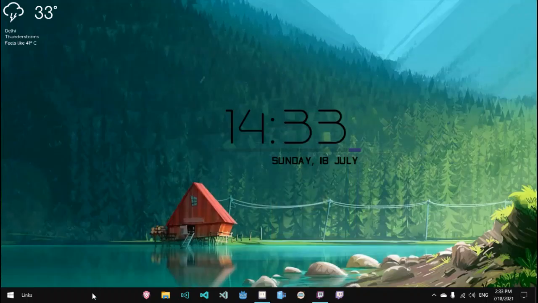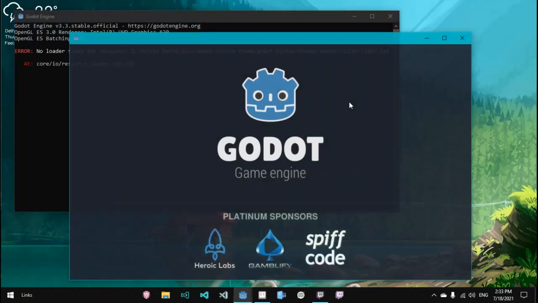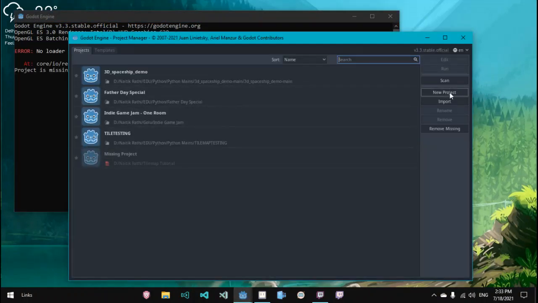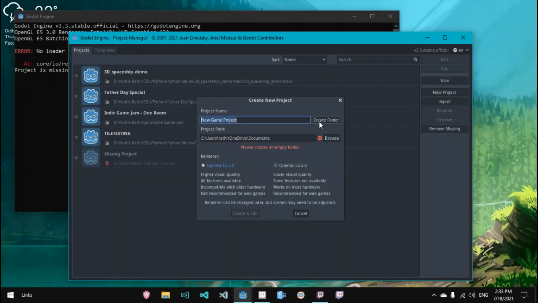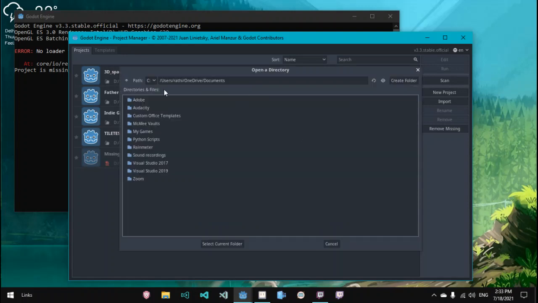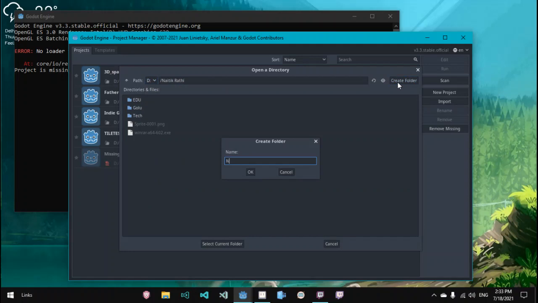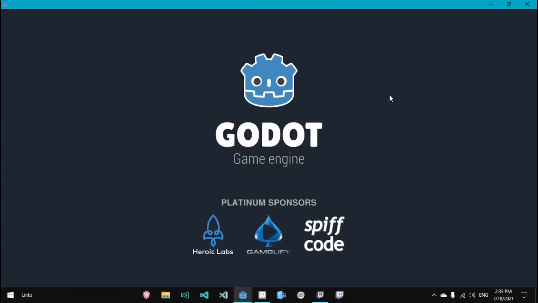Now what we have to do, first we have to make a new project, tile map tutorial. After that, browse here, say new folder, new tile map, or something. Users can make as you wish.